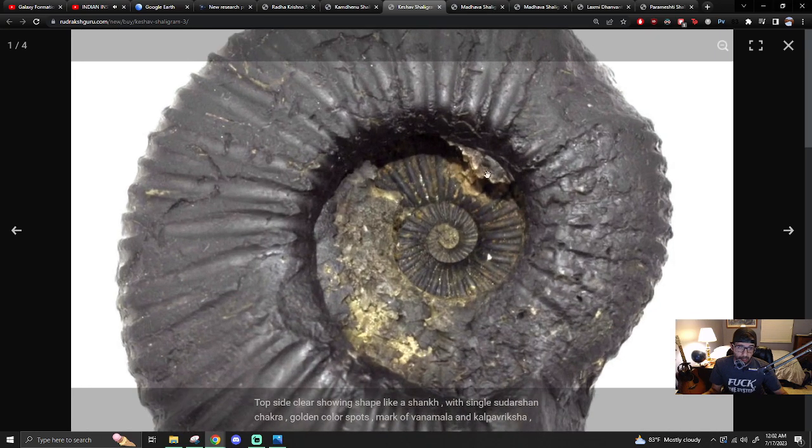We can see something is just gone here. We see the chakra, we don't see the overlaying material like over here. It's like seeing into the bottom of it.